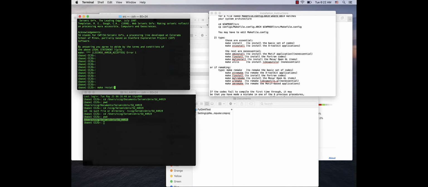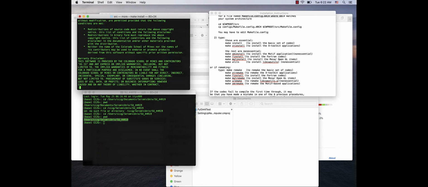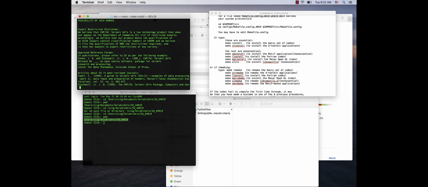I was going way too fast, so I'm going to try again. We'll read through their license agreement. You'll select yes, and then your computer will start to compile Seismic Unix.